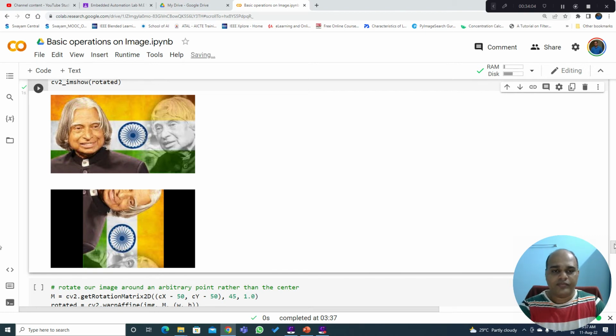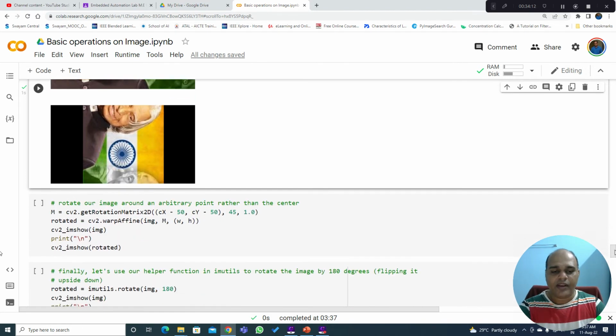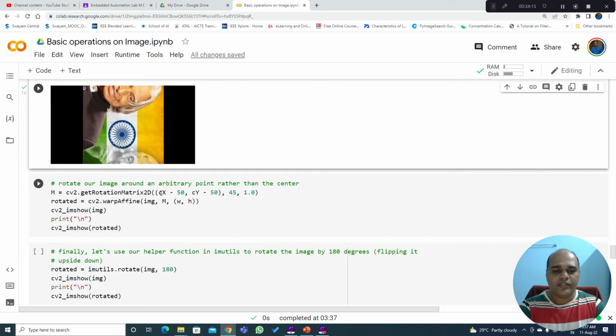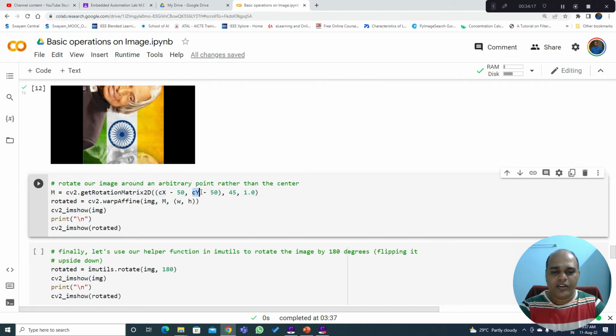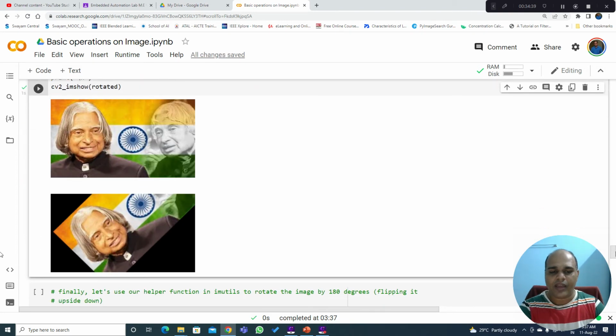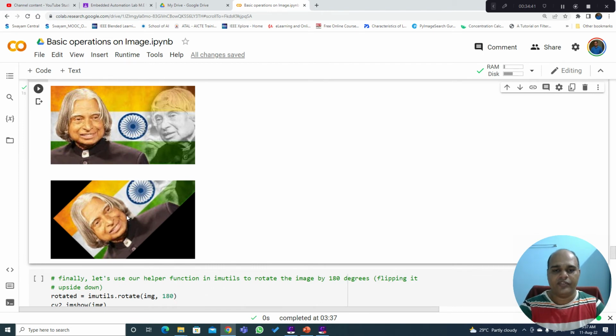So instead of using the center point of my image for rotation, I can also use any arbitrary point for rotation. That can be done using center of x minus 50, center of y minus 50. So here I am choosing a point a little bit distant from the center of my image. So this can also be done. We can rotate an image about the center point of an image or through any point. That is what we try to do here. So again, when I execute this, you will see the image will get rotated about some arbitrary or shifted point from the image.